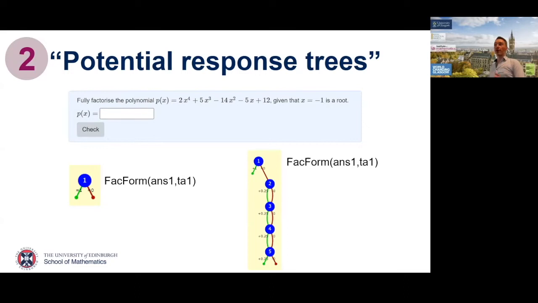But you can go wild with these, and I've seen examples from others that have massive trees that are very complicated. This one is relatively simple, but if they've not given it in factored form, maybe I want to give them some partial marks. So if they've got a couple of the brackets right, then I want to give them some of the marks, but also give them feedback about the bits that were wrong.